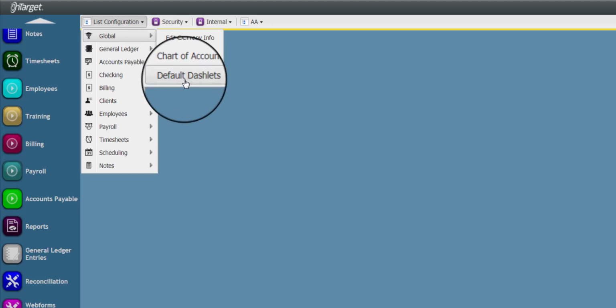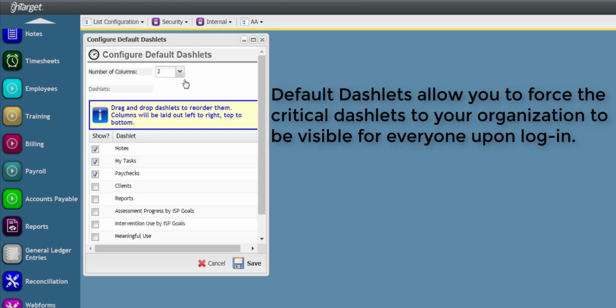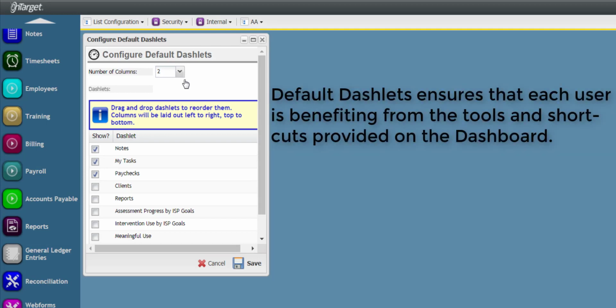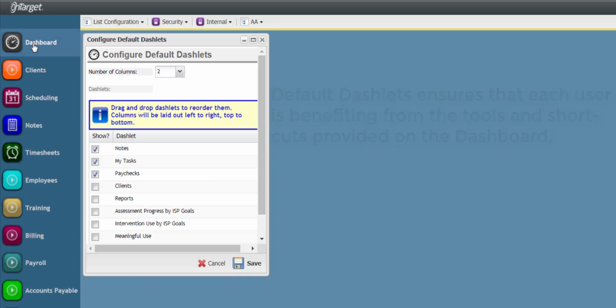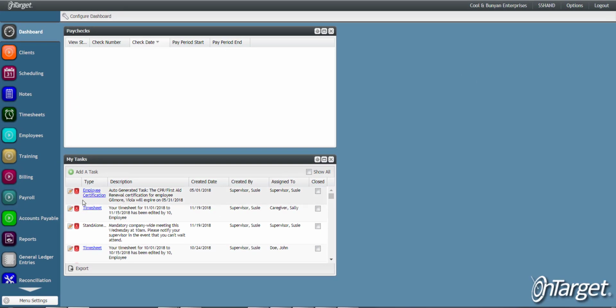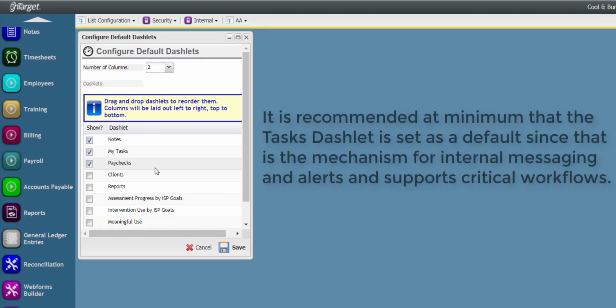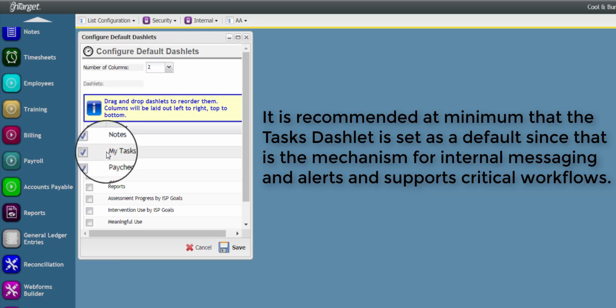Lastly, default dashlets allow you to force the critical dashlets to your organization that need to be visible for everyone upon login. This ensures that each user is benefiting from the tools and shortcuts provided on the dashboard. It is recommended at minimum that the tasks dashlet is set as a default, since that is the mechanism for internal messaging and alerts and supports critical workflows.